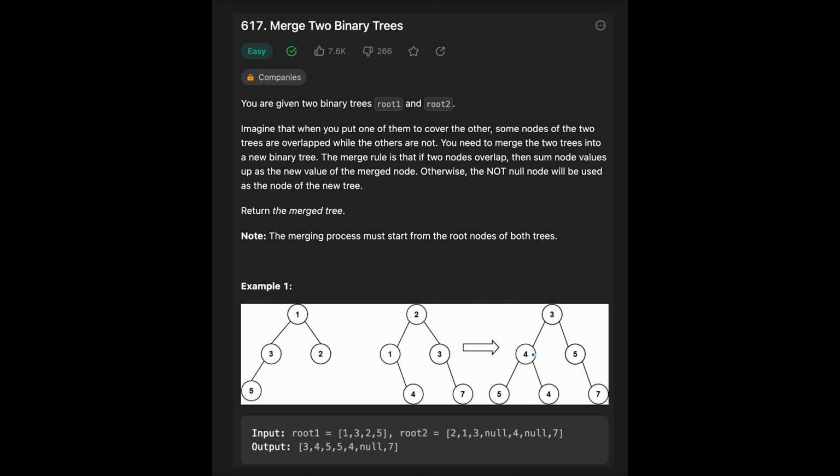That's why we get 3 for the new tree. And okay, look at this node, 4. So we get 3 from root 1 and we get 1 from root 2. So that's why the total is 4. And the tricky point is this node. We get nothing from root 1, but we get 4 from root 2. So that's why the new tree has 4 here.